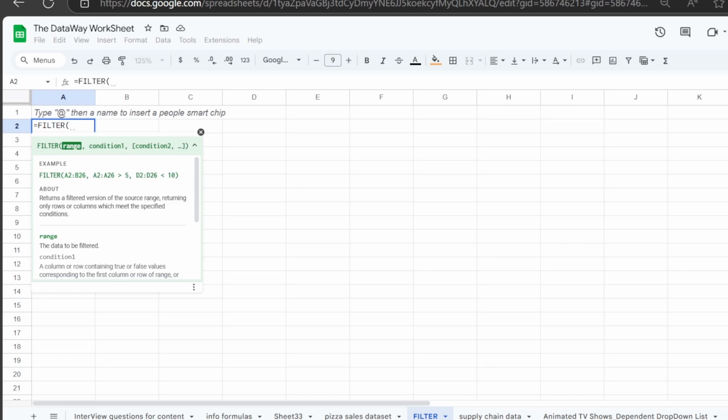A is greater than 5. A2 to A26 is greater than 5 is one condition. D2 to D26 less than 10. Okay, so this is condition 1, condition 2, and you can write multiple conditions like this. Okay, so that's essentially what this argument means.